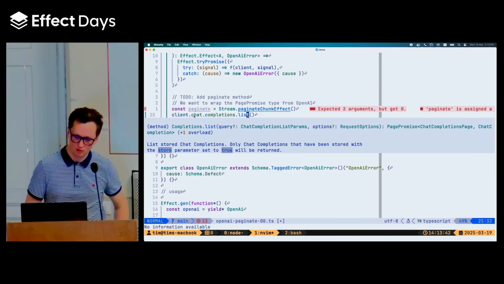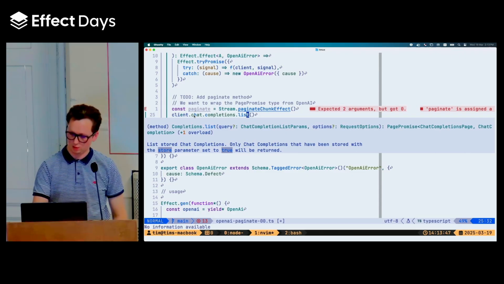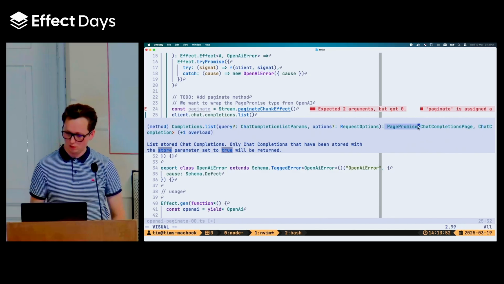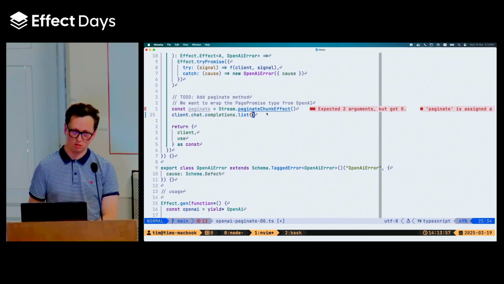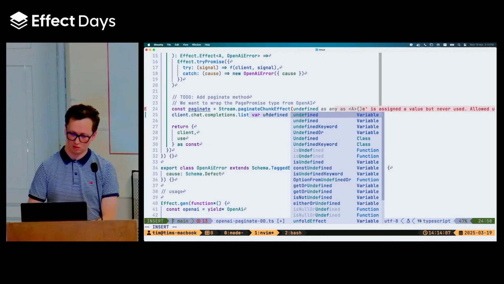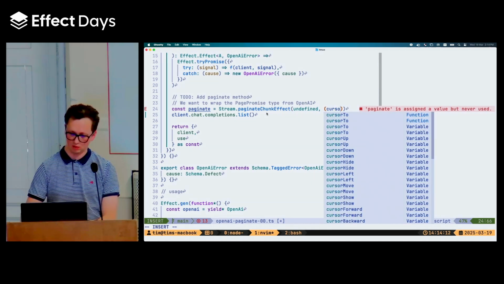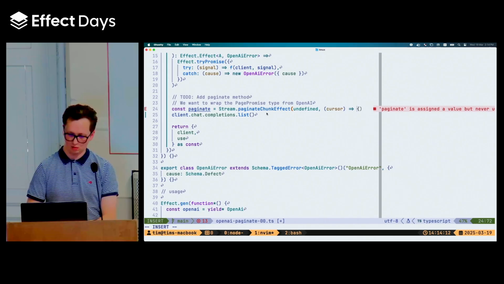We have a look at this type signature, and OpenAI has this page promise thing that it returns here. I hope you can see that. Yep. And we just need to explore how we can use this in our paginate chunk effect. So maybe for now we'll just chuck undefined in here. We'll have some cursor and then use client.